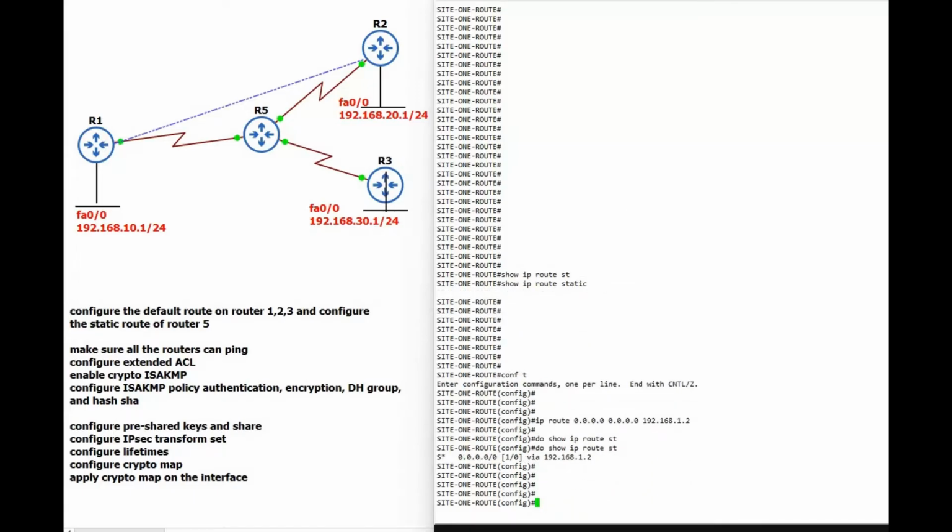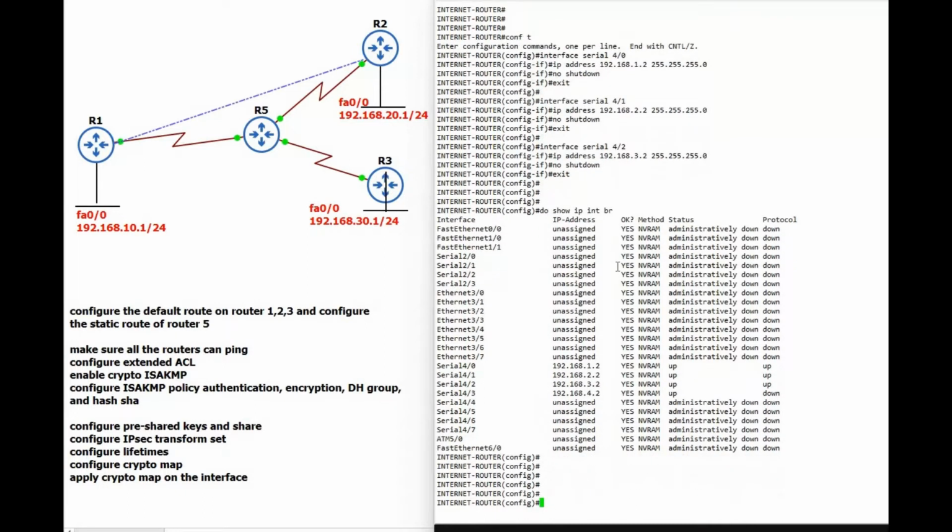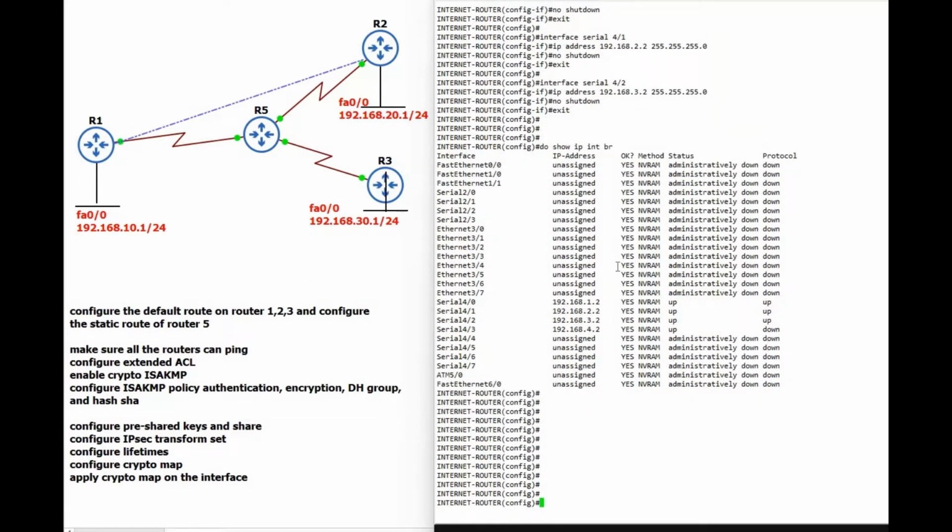Now we are going to configure static routes on router 5. First is 192.168.10.0, then 20.0, and then 30.0. So ip route 192.168.10.0, the mask will be 255.255.255.0, and the next hop is 192.168.1.1.